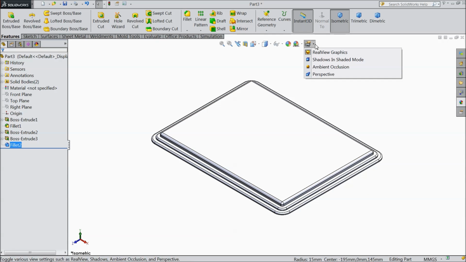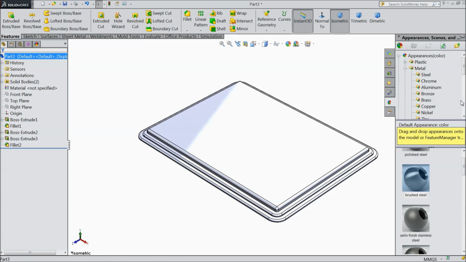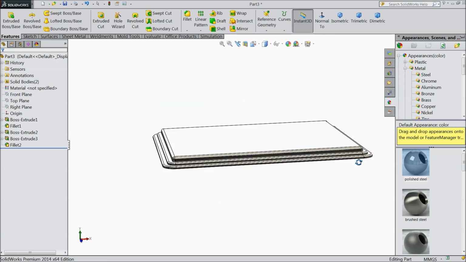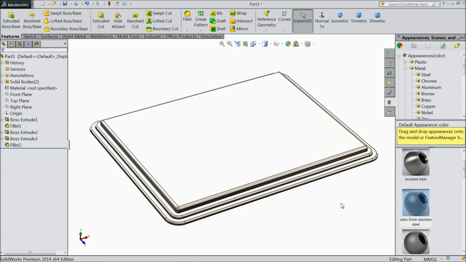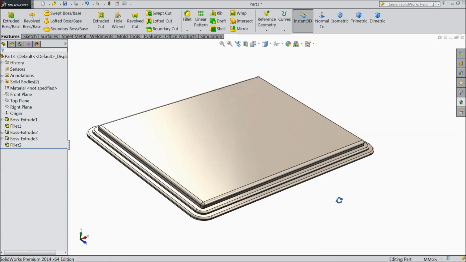Select isometric. Keep perspective. Now we will assign some material. Let's choose polished steel, but this is not clear. Okay, so this is our first part, the mounting base.